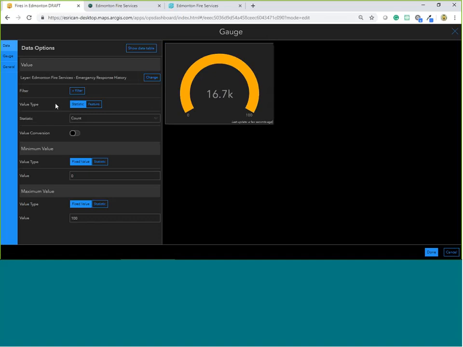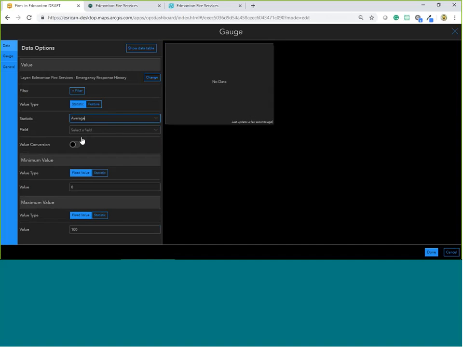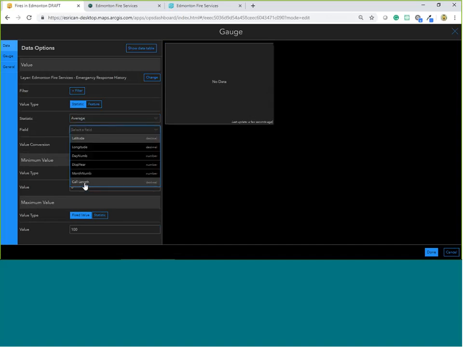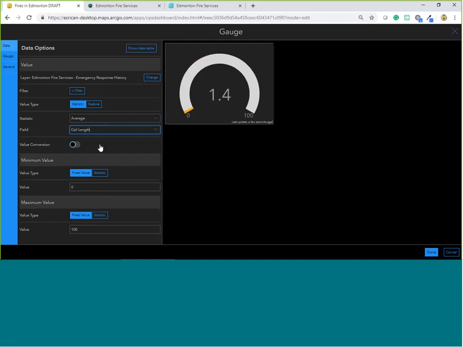Now I want to show an average of each call length. Right now I'm just showing every single record in my data table. So for value type, I'll stay with statistic. I'll change that to an average, and then I'm prompted to select that specific field. And there you have it. That's call length that I configured earlier. Now right now my maximum value is set to 100. But most of my calls don't even get near 100 hours. So we're actually going to change that to 5, as that's a bit more appropriate.